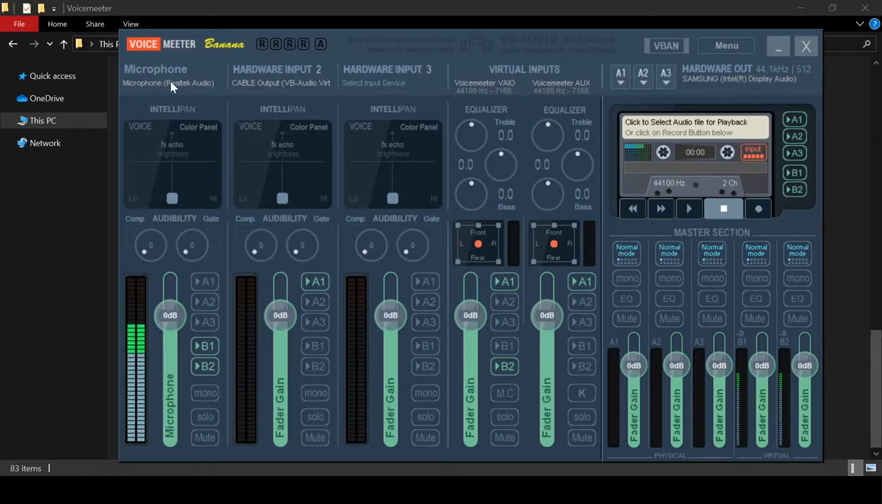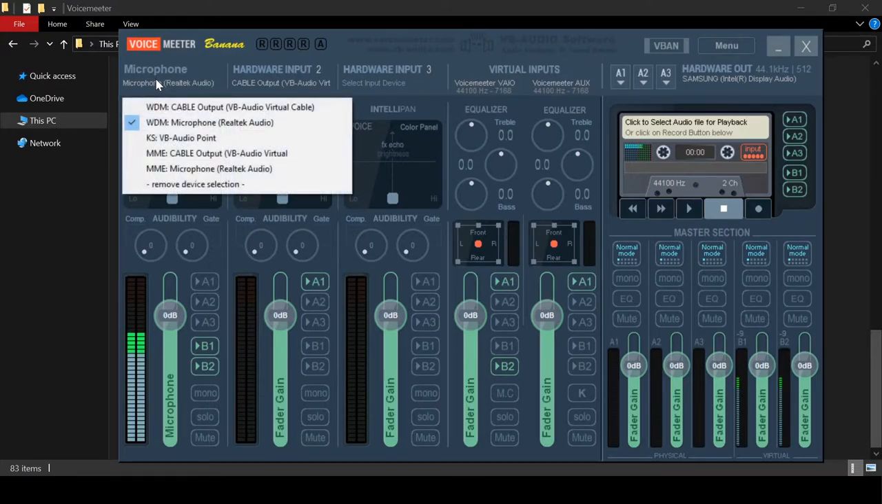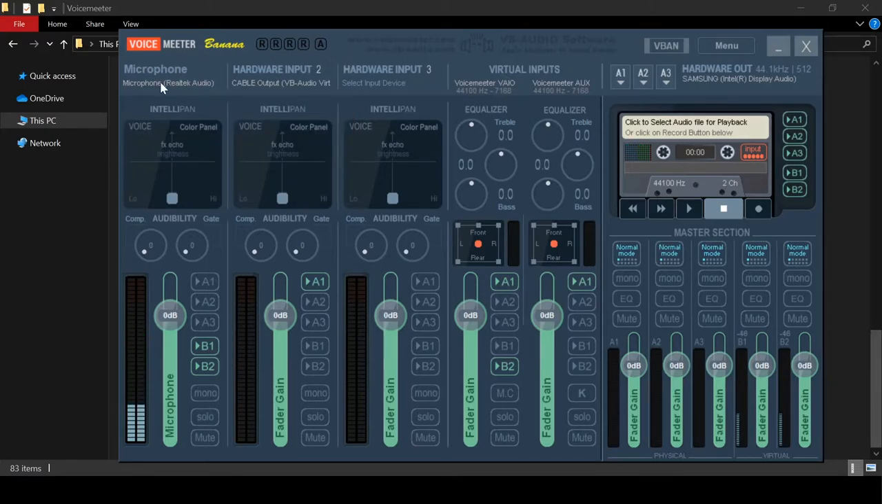So first thing we want to do is make hardware input 1 our microphone. You can set that to whatever your microphone is. Use the WDM interface, the Windows Driver Model interface. Use that one. And then before we do anything else, we have to do some setup elsewhere.